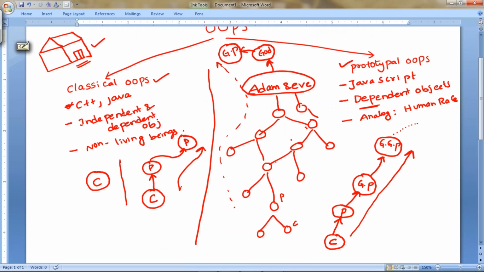For example, come back to this. With the help of this prototypal object-oriented programming language, the end object is very powerful. Okay, so I can start. We can create very powerful objects. What do you mean by these powerful objects?